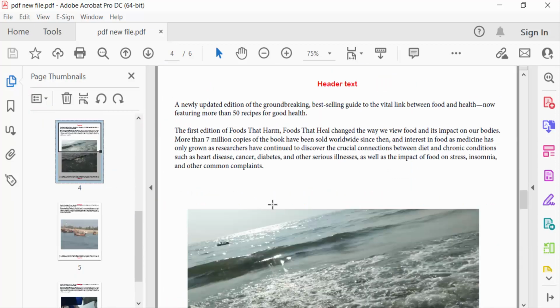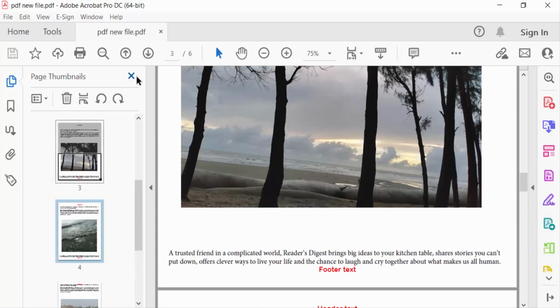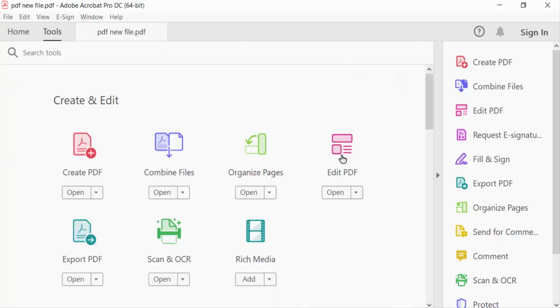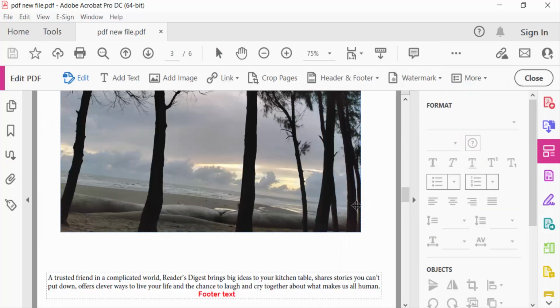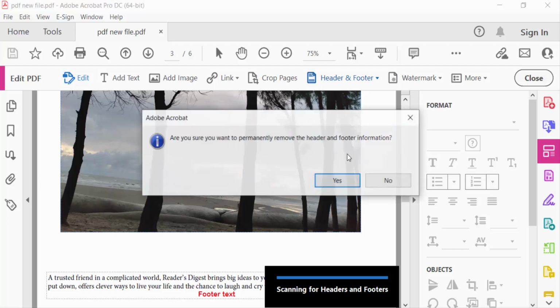So I want to remove this. I go to the Tools menu and click here, Edit PDF. Now go to Header and Footer, and you have to find the Remove option here and click Yes.